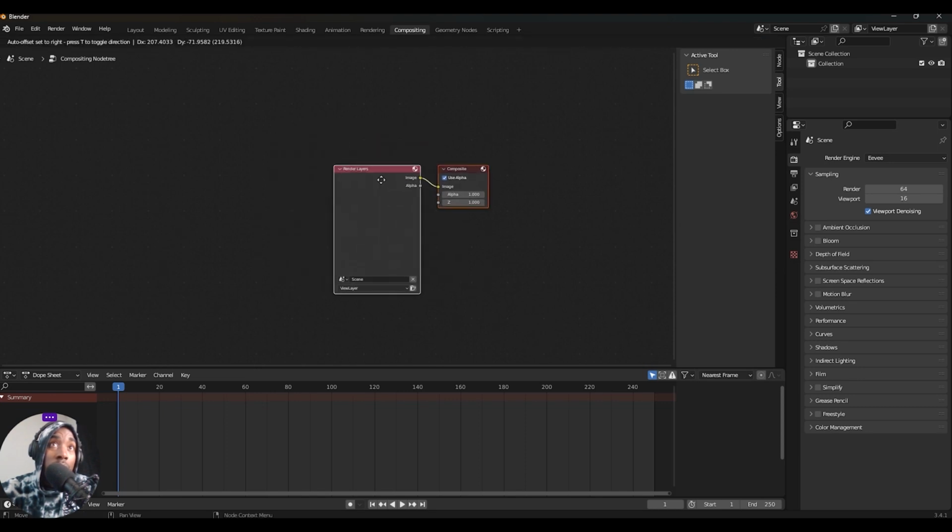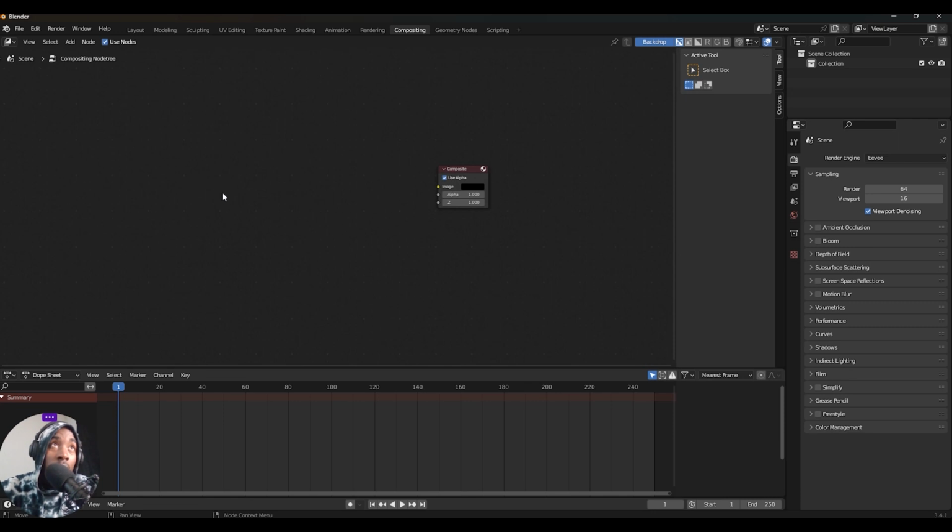So what you're gonna do is drag this over. You don't need this, so you can click on that and click delete. You're gonna have to add a movie node. You can come over here to add and search it up, or you can do Shift A and search. We're gonna find movie clip and add that. Then Control Shift left click on the movie clip.